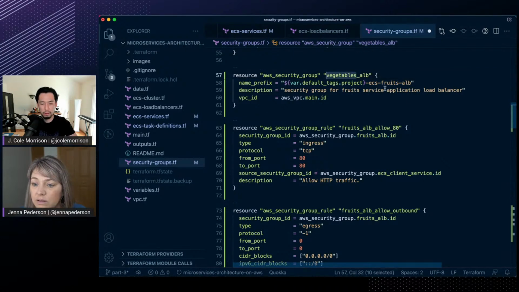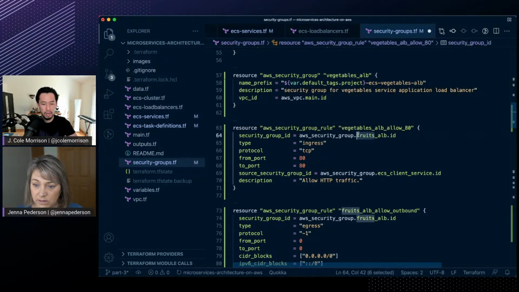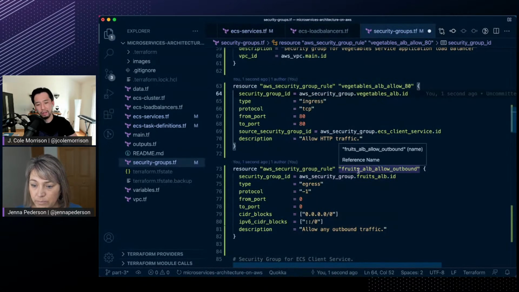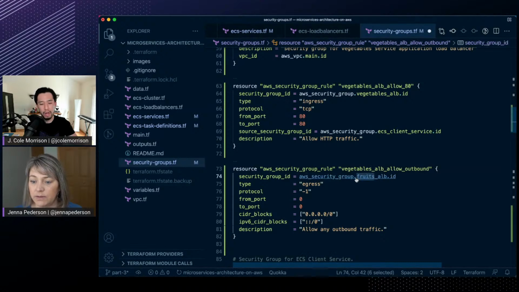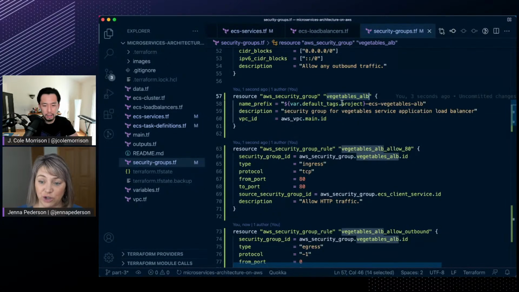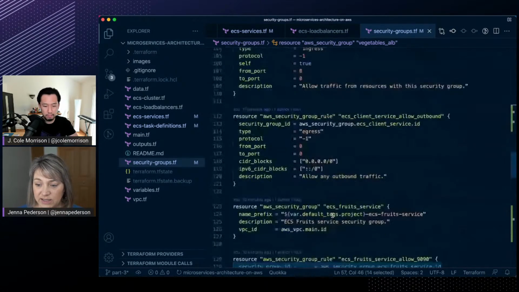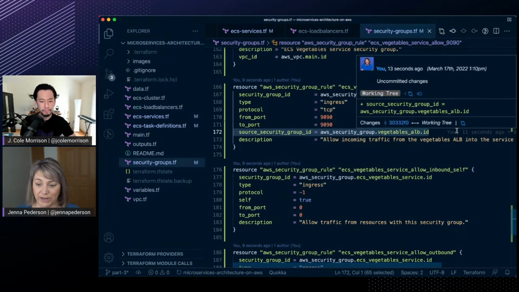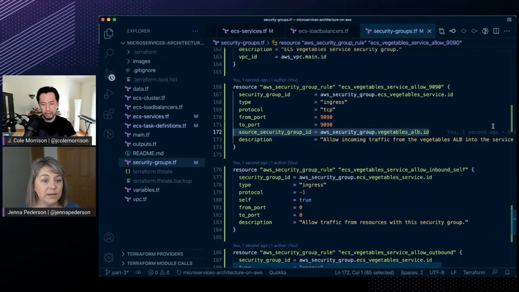Yes. Perfect. And we do need to leave that client service one as is, which is saying that the clients can access our vegetables application load balancer. Okay. And then this security group, the vegetables ALB security group, is getting referenced down here. Yes. Perfect. Because that's saying that our vegetable service is accessible on 9090 by anything with the application load balancer ID, which is what we want. Okay. Sweet.